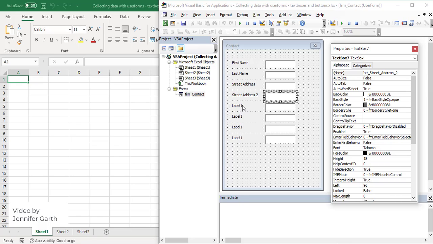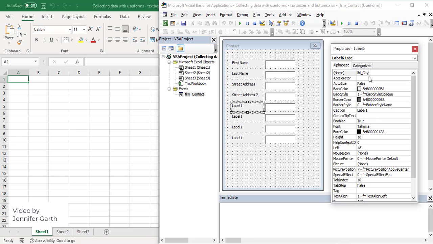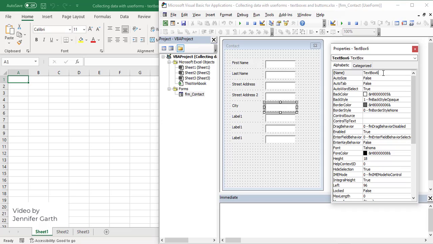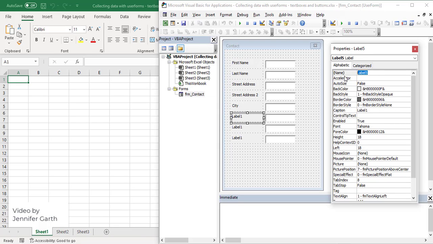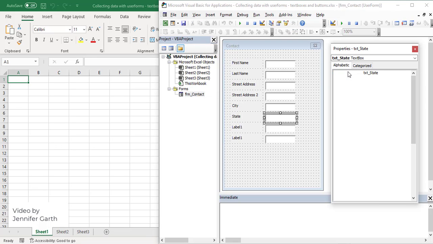Okay. And then for this one is going to be the code name, label city, and then the caption that the user sees is city. And then for the text box, again, city. This next one is state. So the code name is going to be LBL state, and the caption state. The text box TXT state.